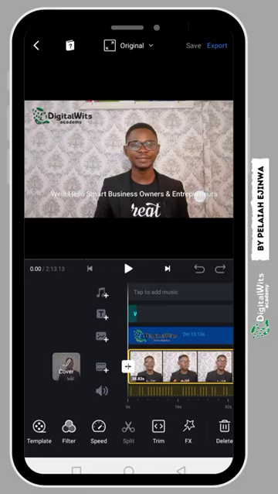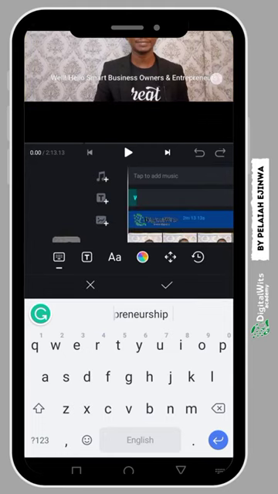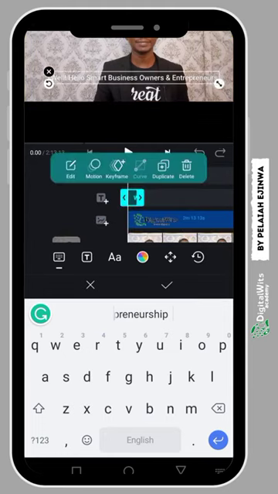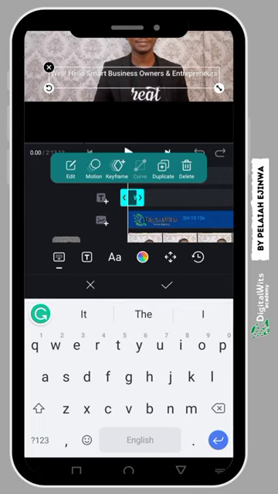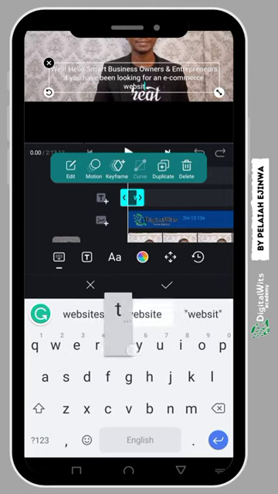All right. So I want to put a line underneath. Okay. I want to add the second line. So I'll come here and tap on this enter button. And then I want to say, well, hello, smart business owners and entrepreneurs. Then if you have been looking for an e-commerce, let me hit enter again. Website for your business. All right.